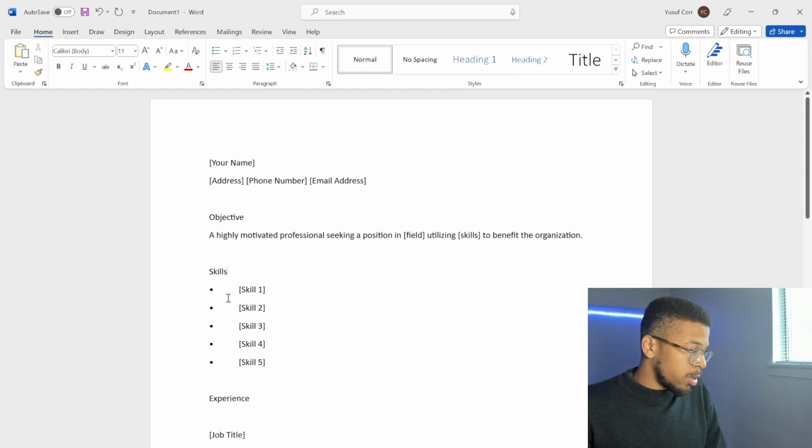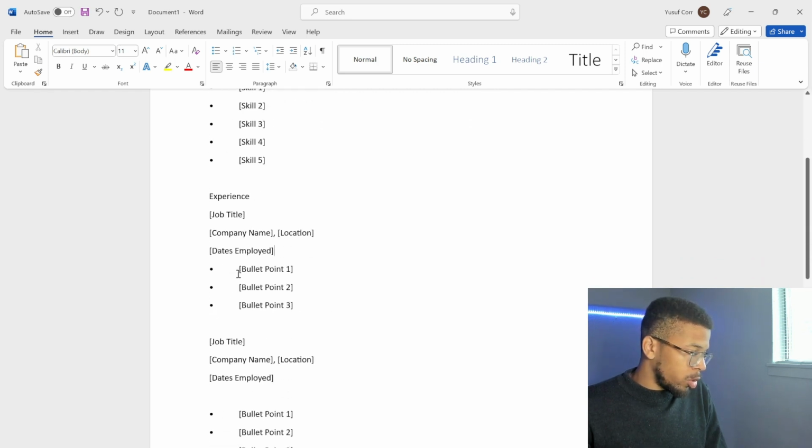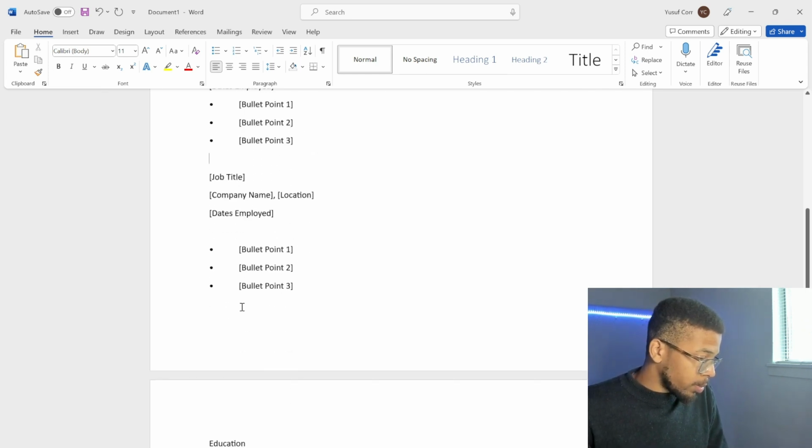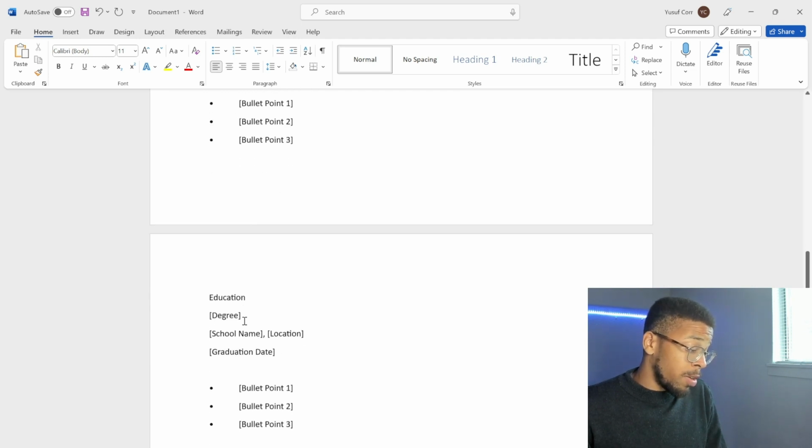And then skills are pretty straightforward. Experience is also pretty straightforward. I like how it's giving me two different sections for two different experiences. I like that a lot. And then last but not least, it gives me my education section, which was actually very far at the bottom.